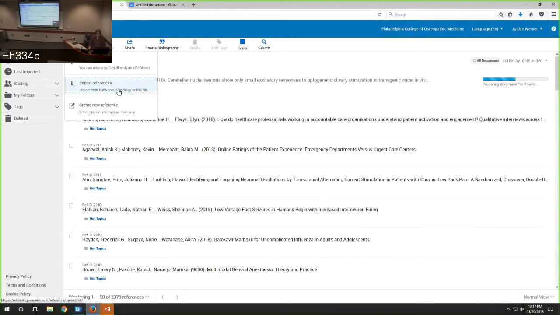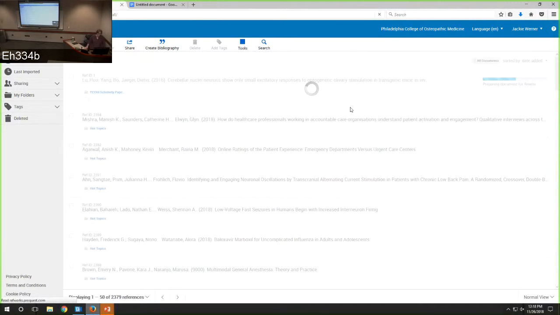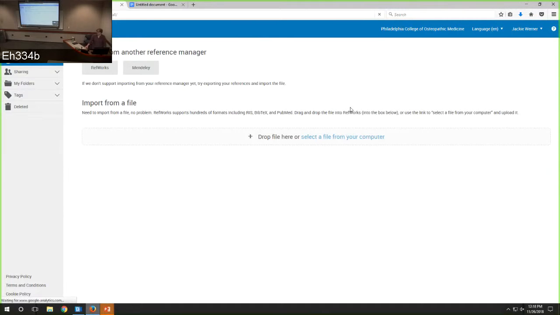Import references. So import references, this is where you'll be adding references from databases, which I'll show you later. You can also import from Mendeley. And this is a direct import from Mendeley. You can also, if you're using something like EndNote or Zotero, export all your references and then just import them all into RefWorks. All right, let me go back here.